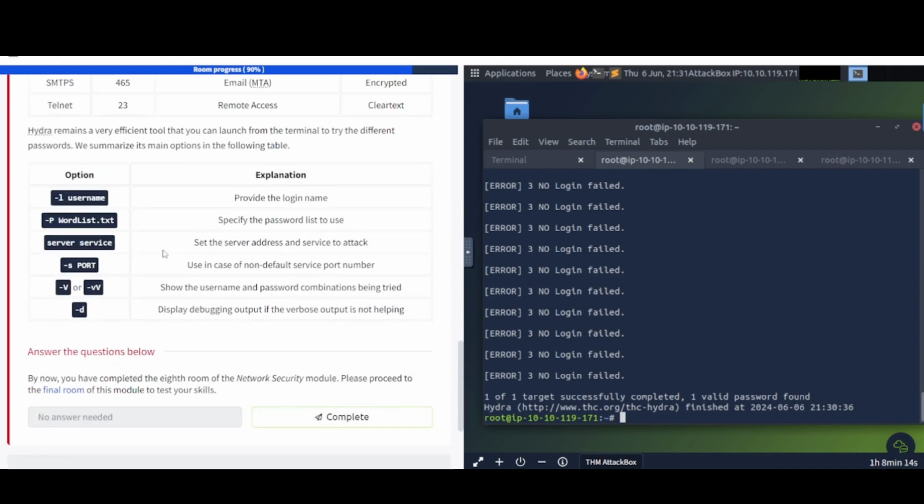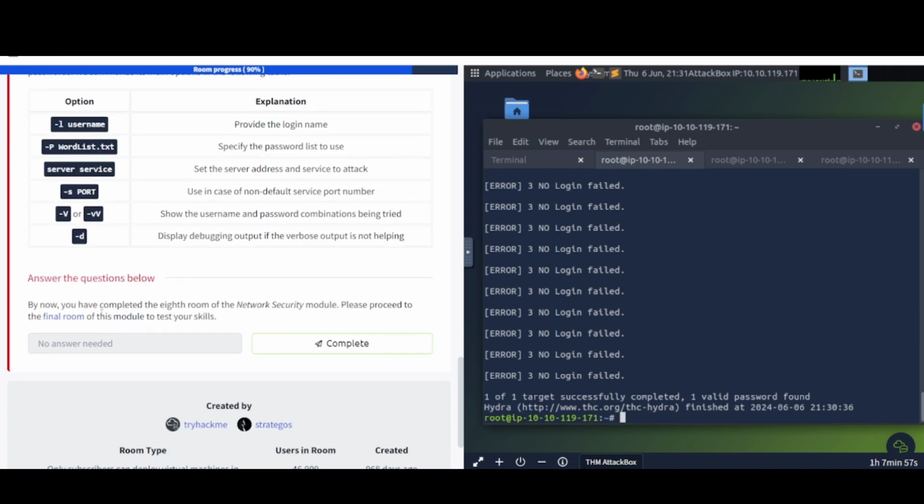All right. Hydra remains a very efficient tool that can launch from the terminal to try the different passwords. We summarize the main options in the following table here, and read through this as well. So we already went over this earlier. -l is the username, -P is the word list, server, service, etc., etc. And that wraps up this video.